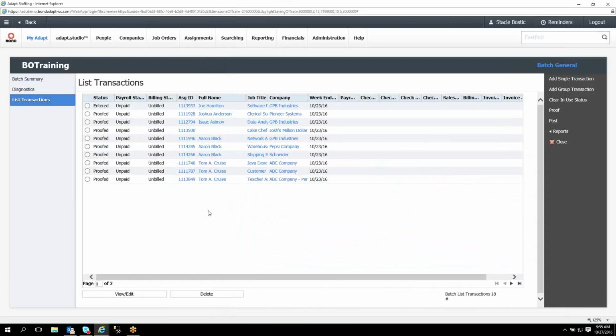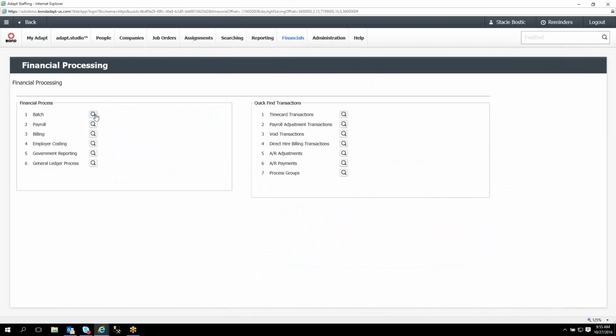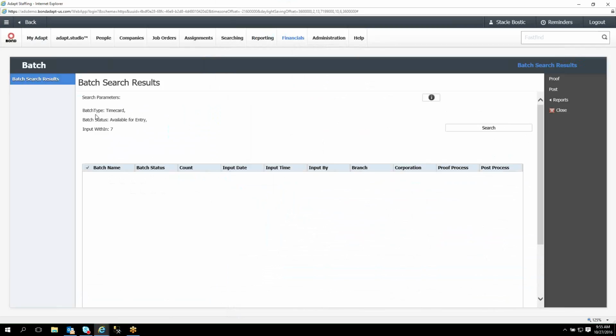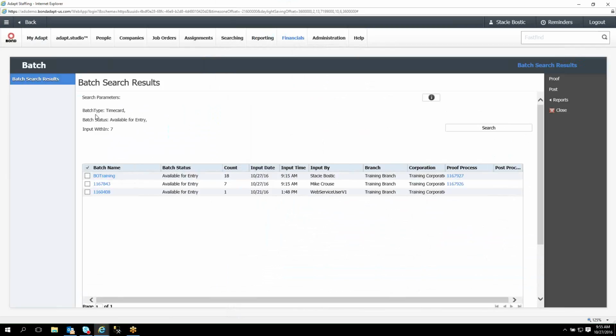All right, let's go back to the batch area so I can show you how to proof multiple batches. So let's go up under financial processing and go back to batch. We have a few batches in here, and we won't interfere with what Mike's doing. So we'll put the checkbox next to your batch, Stacy, and then pick that one that came from the web. I don't know whose that is, but we're going to take it.